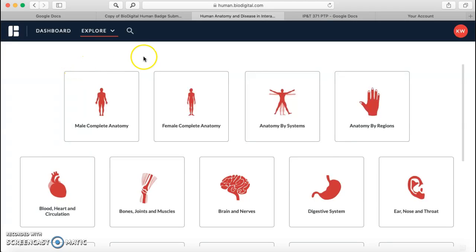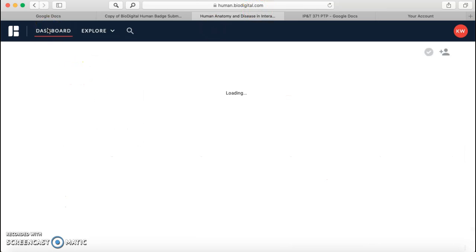Okay, so today I'm going to be showing you guys how to use the human.biodigital.com online anatomy model. It's a really cool, useful website, I think, especially for our science class. This is the page that will come up when you type in human.biodigital.com. Then you'll click on the dashboard.